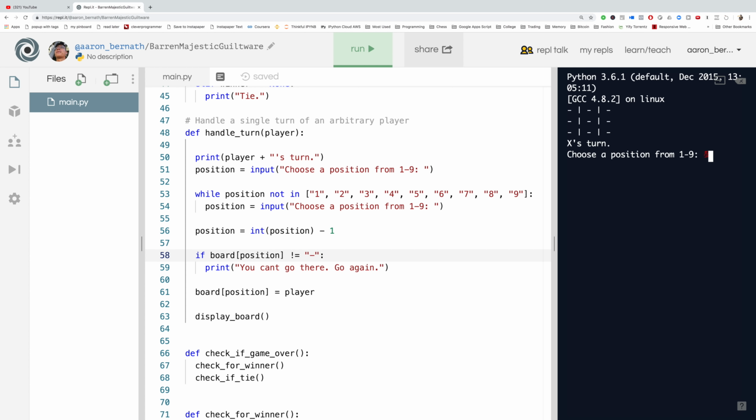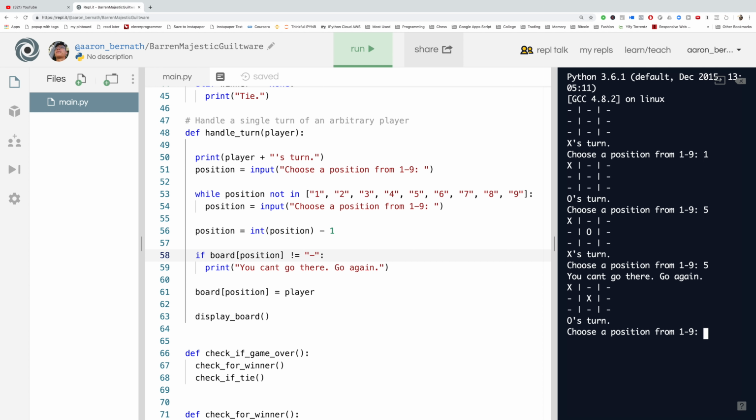Okay, so let's try this. 1, 5, and then let's try to overwrite it again and see what it says. It says you can't go there. Go again. So it noticed that it was trying to overwrite it, but as you can see, it still overwrote it. I think that's because we didn't actually ask for the new input again. It went on to setting the board position to player anyways.